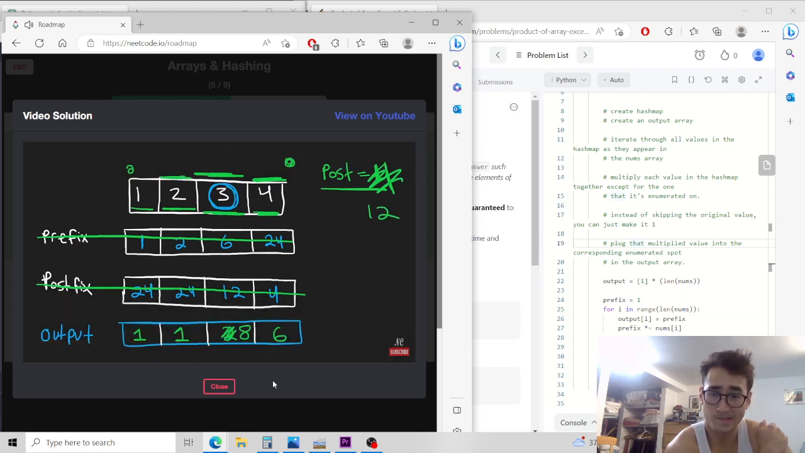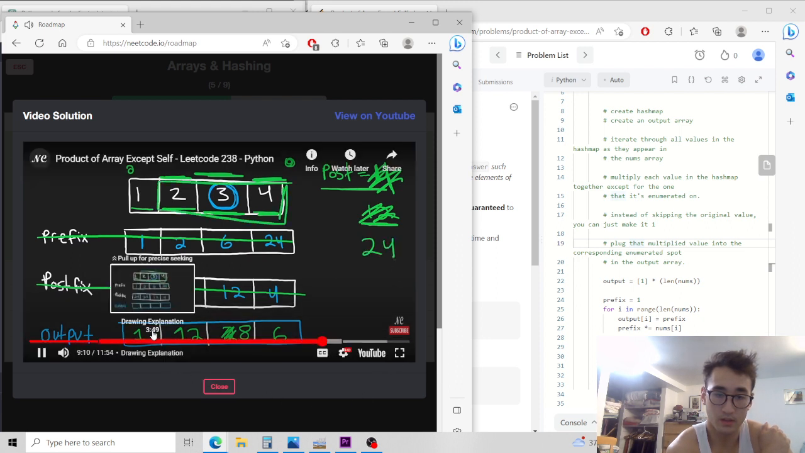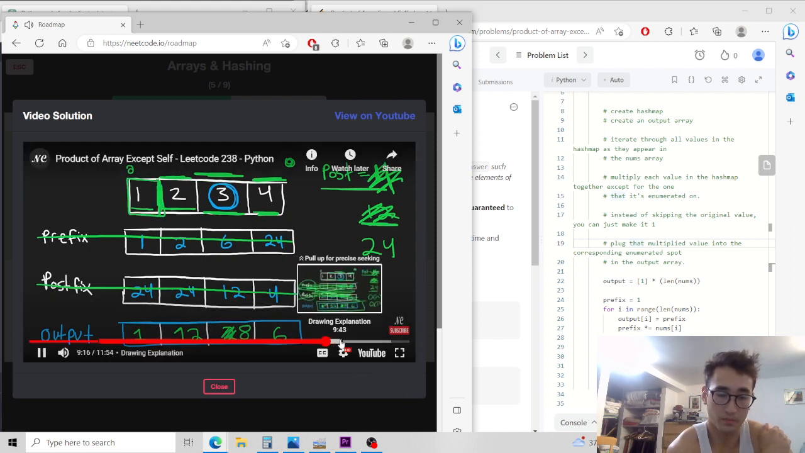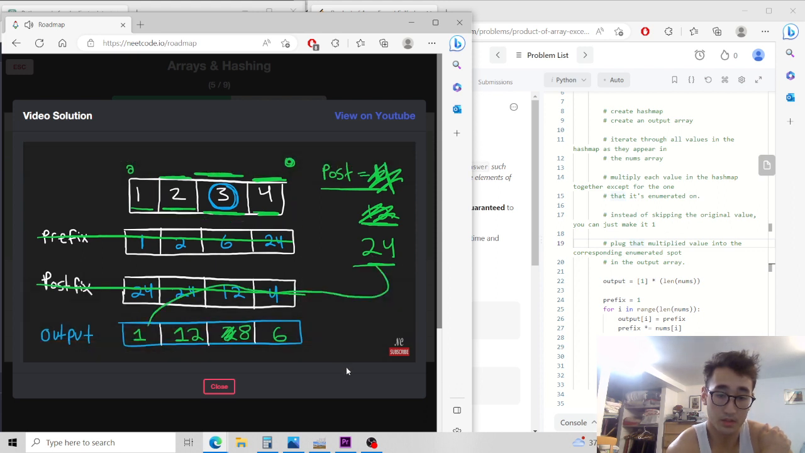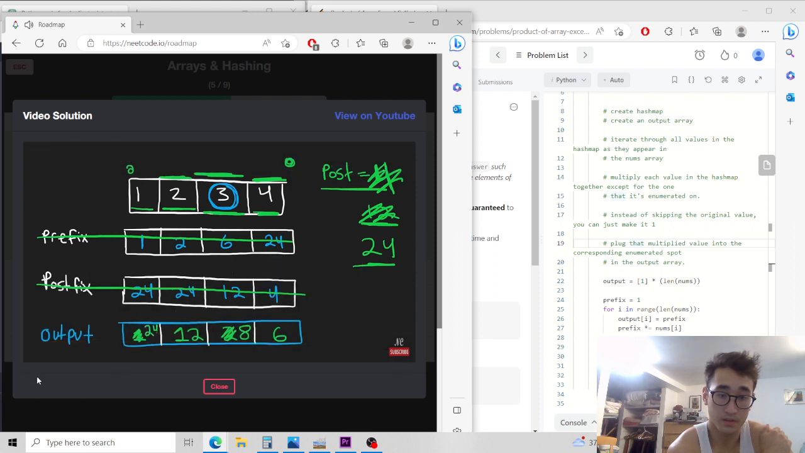Now we're at the next value 2. We take our postfix up until this point, 12, and multiply it by the 1 that's here. So this is now going to be a 12. Then we also multiply the postfix by 2, which gives us 24, which tells us the postfix up until this point. That's useful because we know that if we want the product for this position, we're going to need that postfix. So we take that postfix 24 and multiply it by the 1 that's over here. So this is just going to be a 24 now.